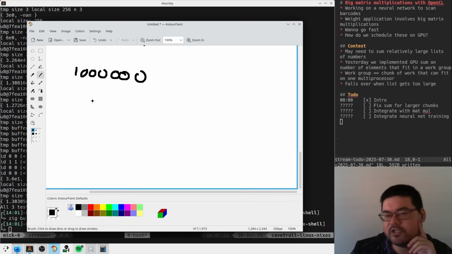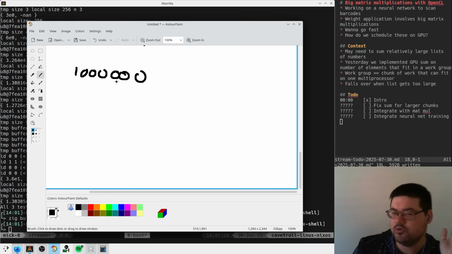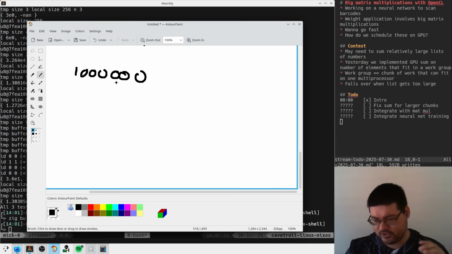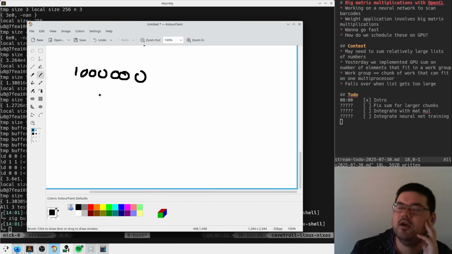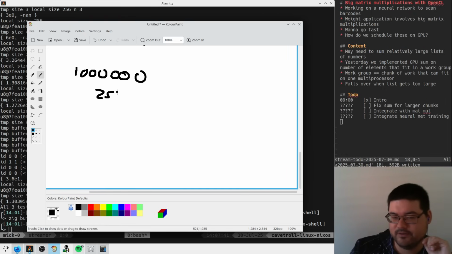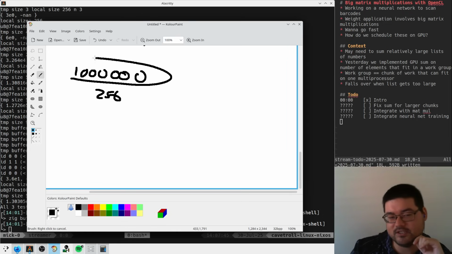The way this works is that you say to the GPU framework, in our world, this is OpenCL, hey, how many things can you do in one group? And it'll say 256, like it's saying to us right now. And so we need to do this million.